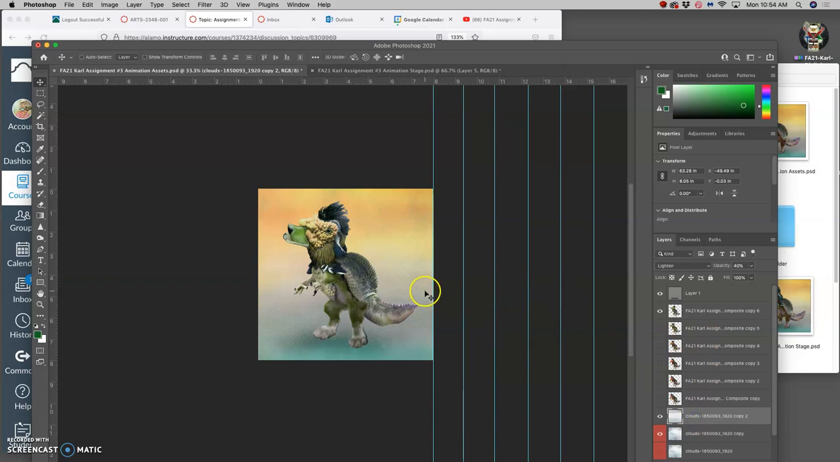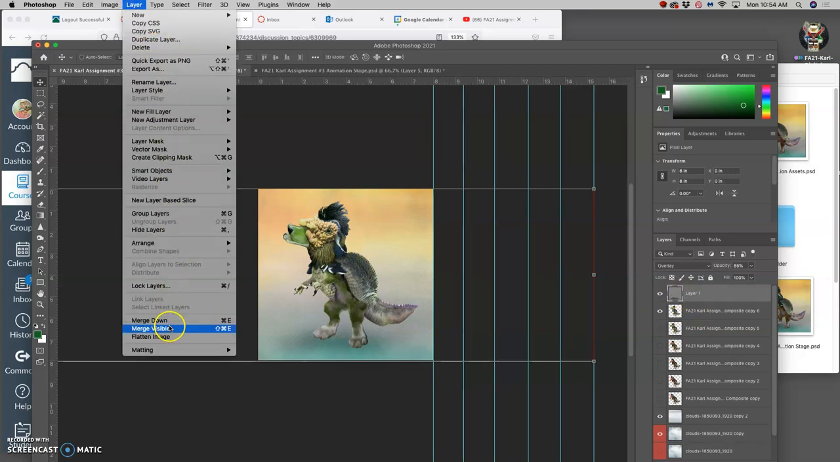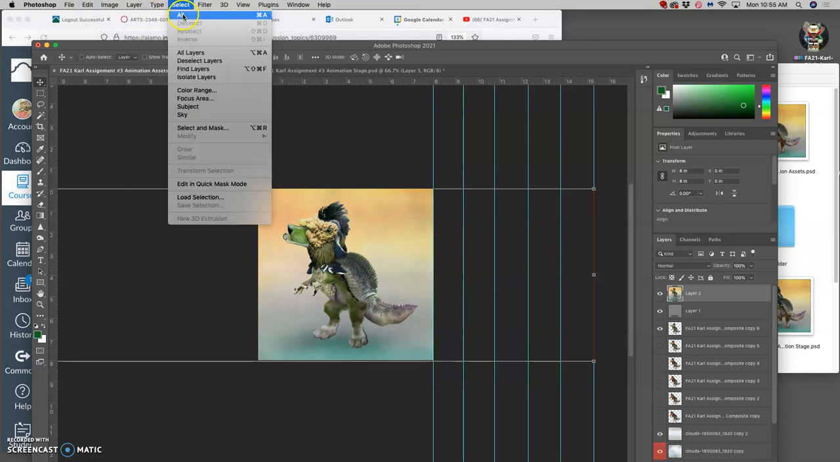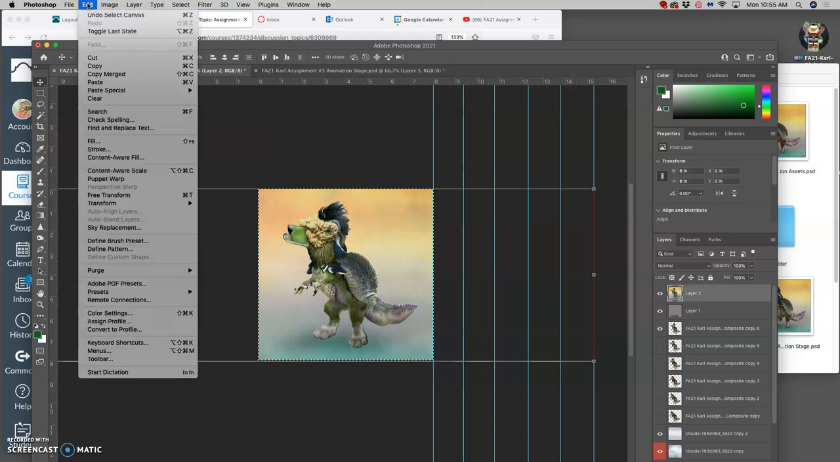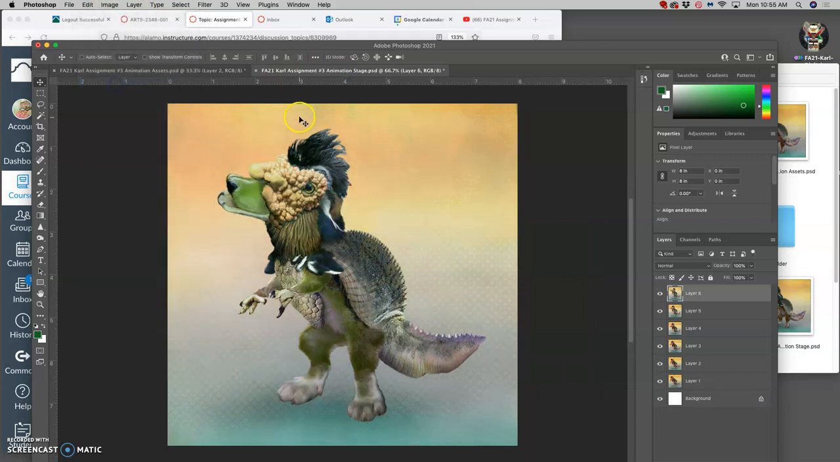I'm going to move the clouds. Keep it going. And increase the opacity of the texture fill. Let's do it by 30 this time. Go to the top, hold down Option, Layer, Merge Visible. Select All. Edit, Copy. Go to my stage, Edit, Paste.